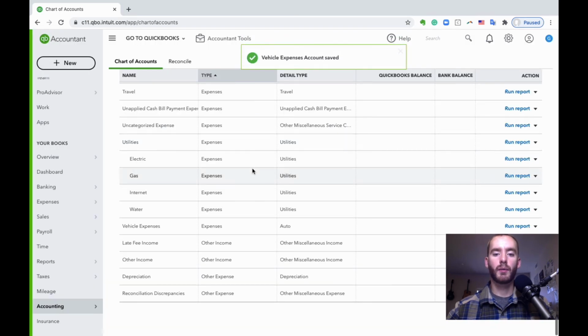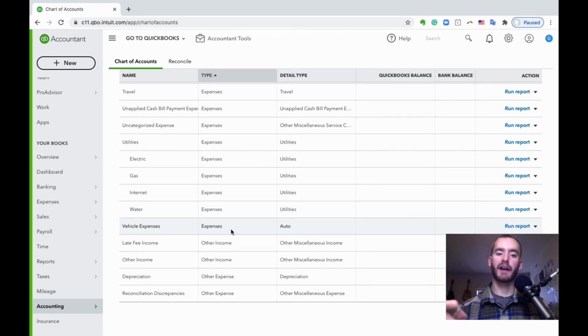So if all you care about when you're looking at your P&L is how much your overall vehicle expenses are, then you can just stop right here. You'll be able to track your vehicle expenses. You can put your gas in here, your repairs, your parking bills, parking tolls, everything, and you'll be good at tax time. But let's say for your management reporting purposes, you want to know that breakdown. You want to know how much is gas, how much is for repairs, how much is for general maintenance.